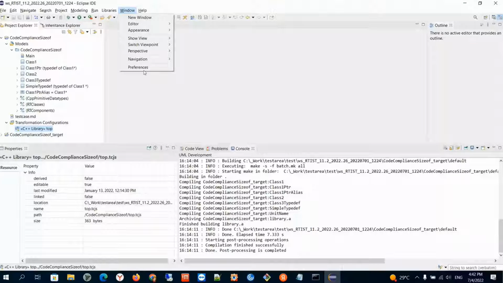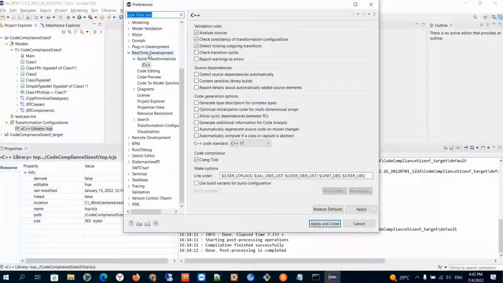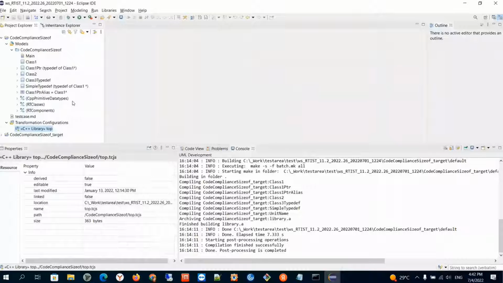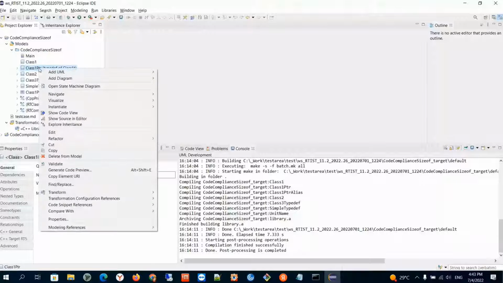So we have under Windows preferences, real-time development, build transformation C++. We have this checkbox, code compliance Clang-tidy. When it is checked, then we try to generate code that will be compliant with the Clang-tidy checks. And in many cases, it will just result in us adding suppression comments in the generated code for the places that we know are correct, so as to avoid having warning messages on the generated code.